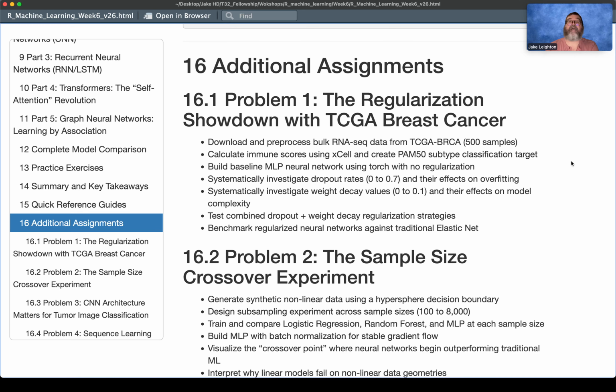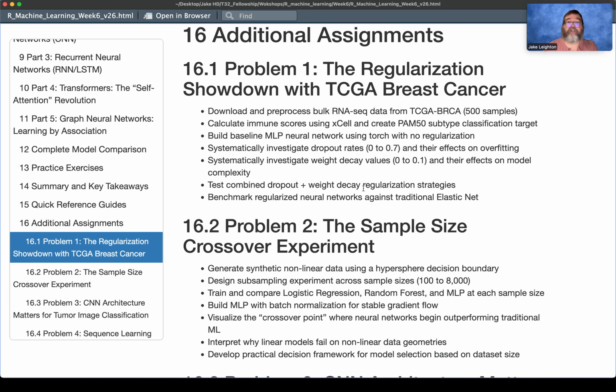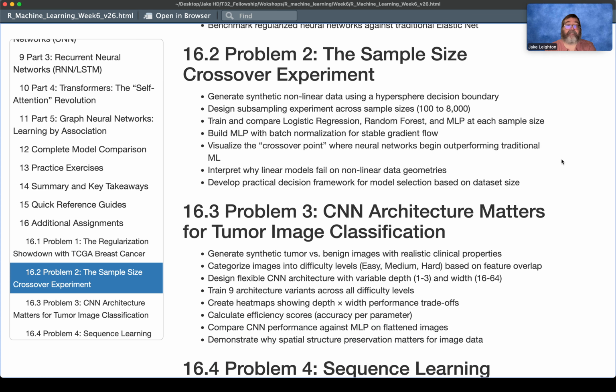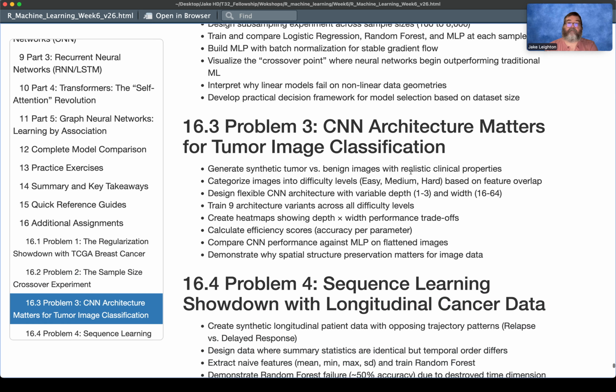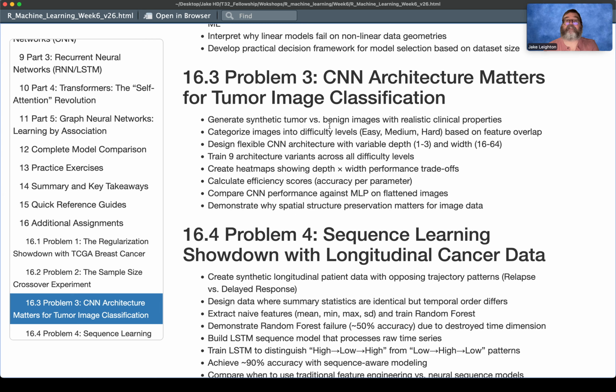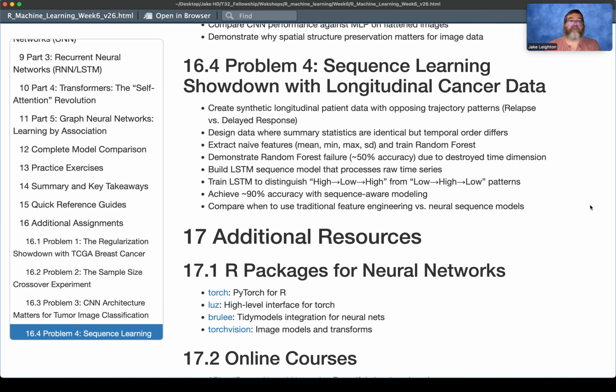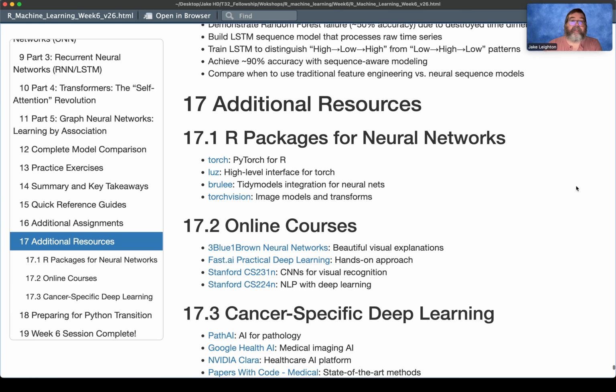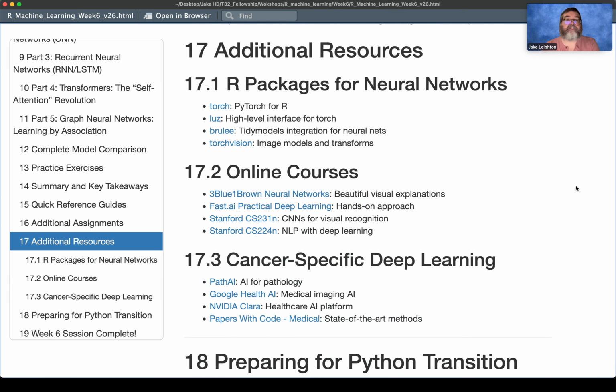And then I made some additional assignments that are really pretty cool. The first one I showed, where I did a multi-class prediction. For the second one, I did the sample size one I showed you the result on. Then I did one that I did not show you, where I used even more complex, different architectures of CNN to see if we got an advantage with a more intricate model. And then finally, I did that sequence showdown at the end that I showed you as well. And at the bottom, I have some additional resources, things you can look at.